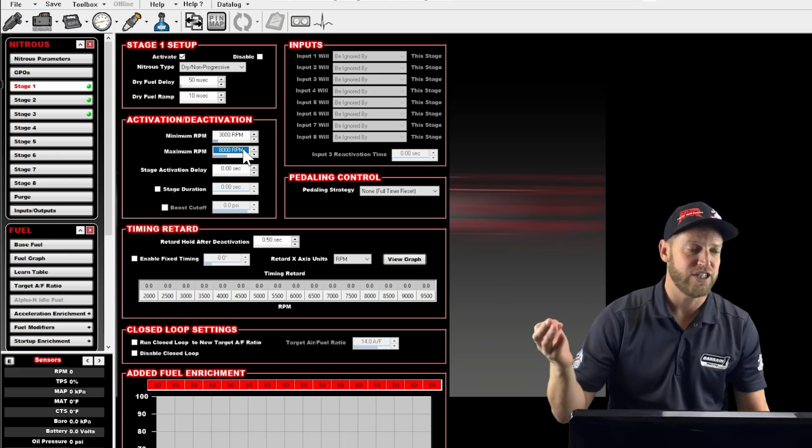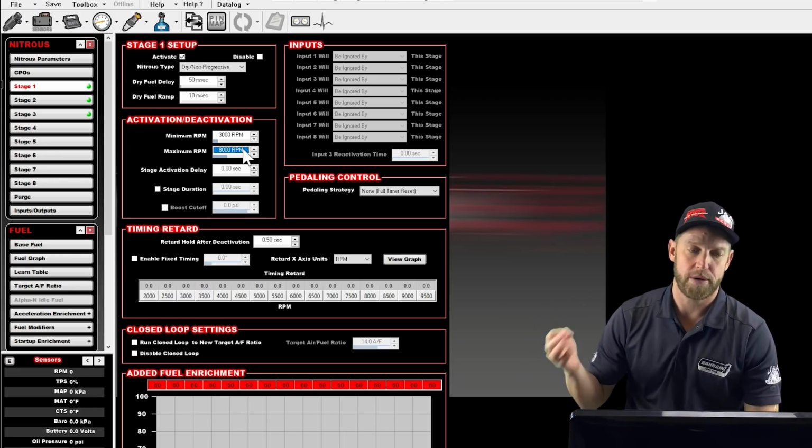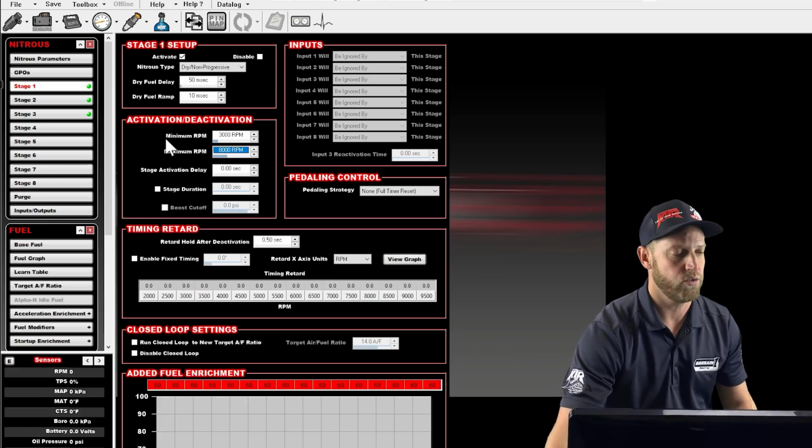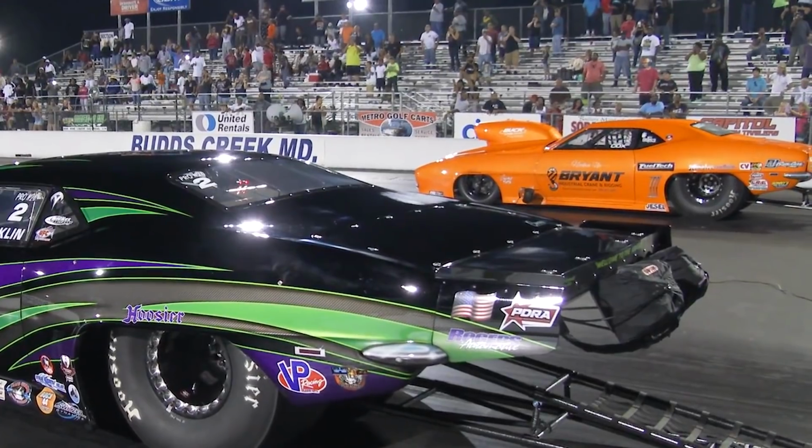Maximum, I shut the nitrous off 200 to 300 RPMs before the maximum rev limit. So if you have a drivetrain failure, it smokes the tires, it won't knock the hood scoop off in the stands.